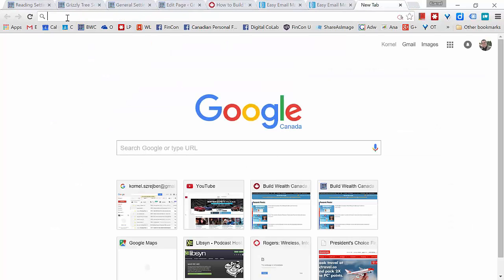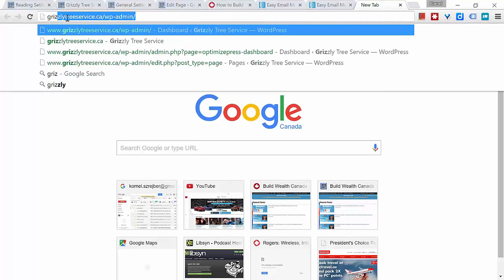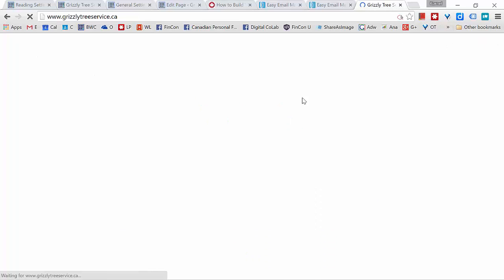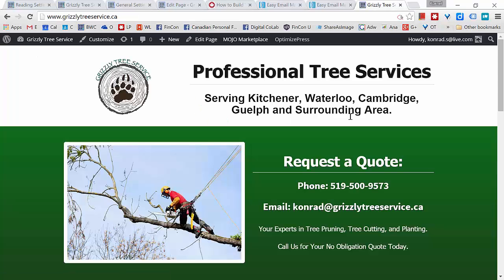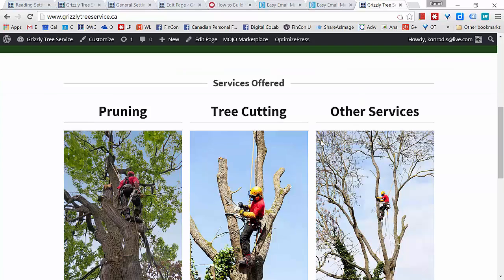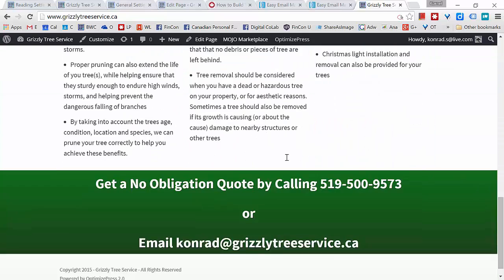So now if we just open up a completely new tab, as if we were a regular internet browsing person, we put in grizzlytreesurface.ca. So this is the site we have on our business cards and all that. We click enter. And there we go. It comes up. It's all done. It's live on the internet. Anybody entering grizzlytreeservice.ca is now going to get the site. So that's it. We are basically done.